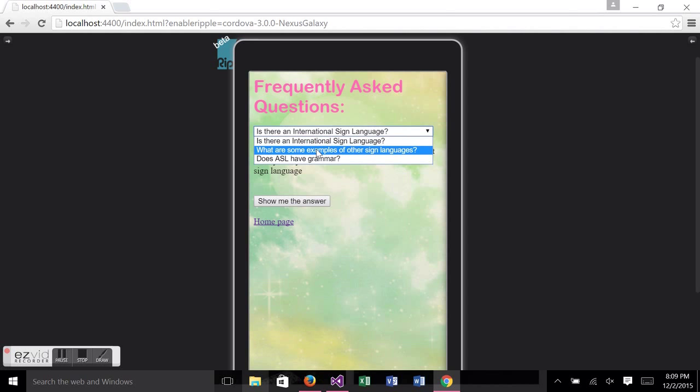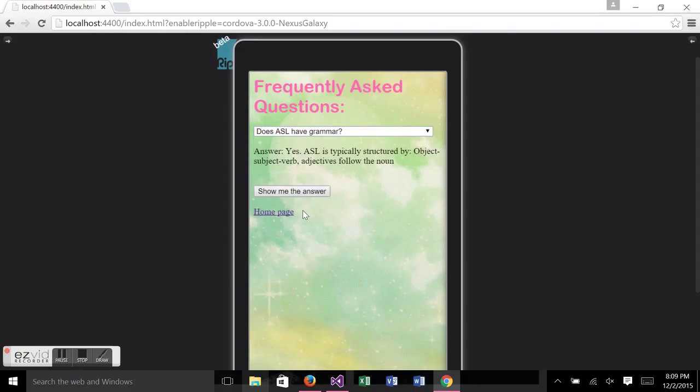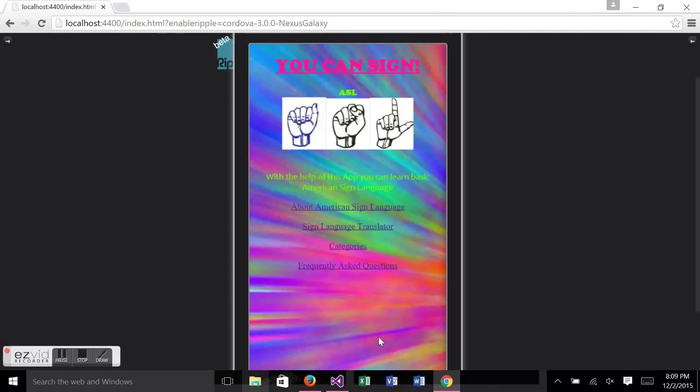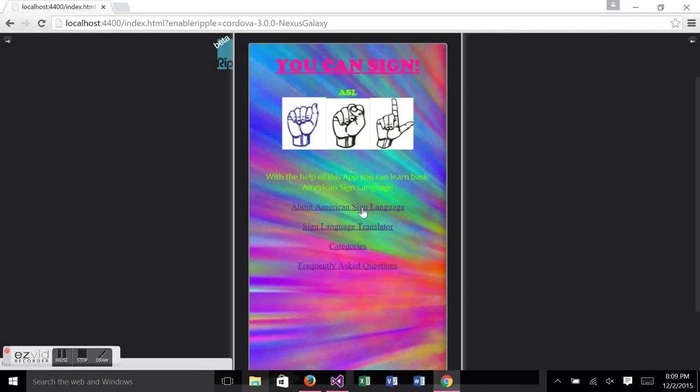Or there's what are some examples of other sign languages, and it'll give you that. Or does ASL have grammar, and it'll give you that. And then we can go back to the home page, and that's going to be about it. Of course, there's much more to look at, especially with the categories pages. There's many more signs that go on in there, many more pages.